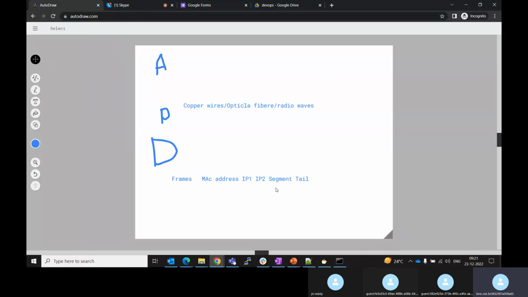The data will be divided into segments, and along with the segment, how the data needs to be transferred is added, plus the MAC address, the physical address of the manufacturer of the device with that IP address. This way the frames will send the data. The data link layer works on frames.